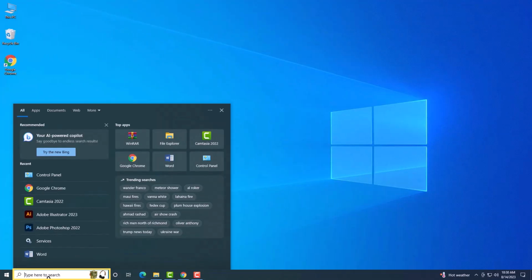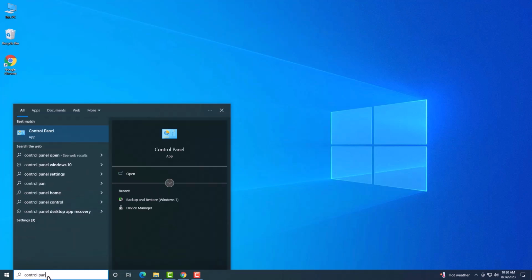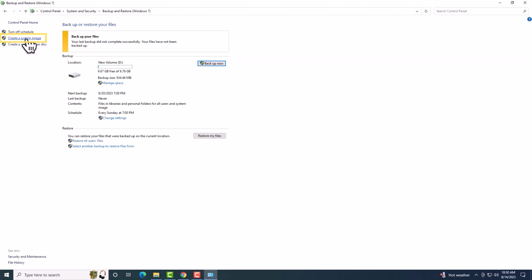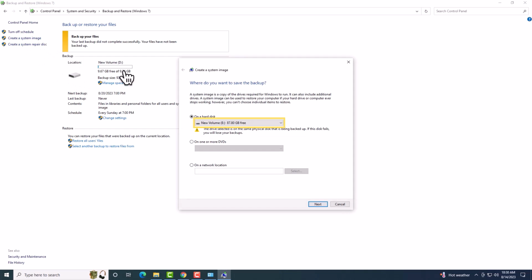Start by clicking on the Windows search bar and typing Control Panel. Then, select System and Security, and click on Backup and Restore. On the left-hand side, click Create a System Image, and choose the disk where you'd like to store the backup. Ensure that your external drive is connected. If it's not detected automatically, select it from the drop-down menu, and click Next.